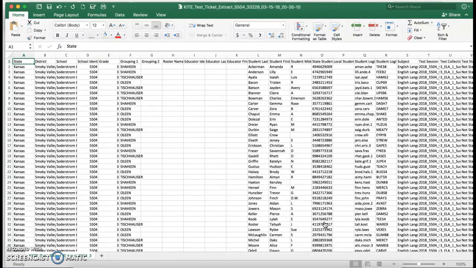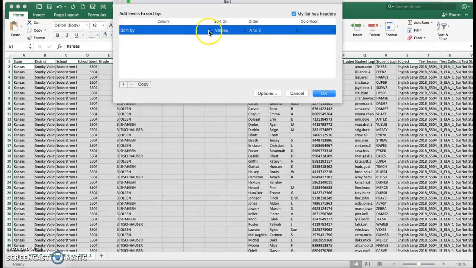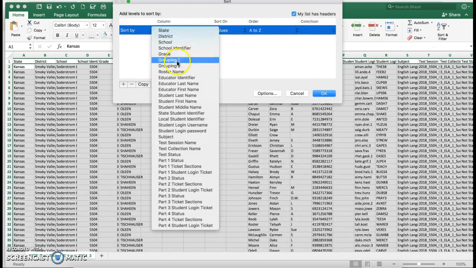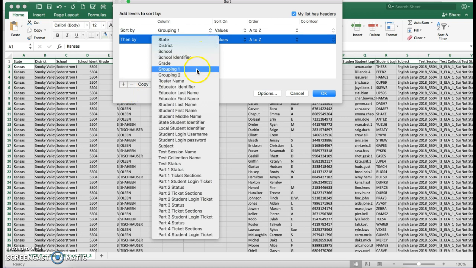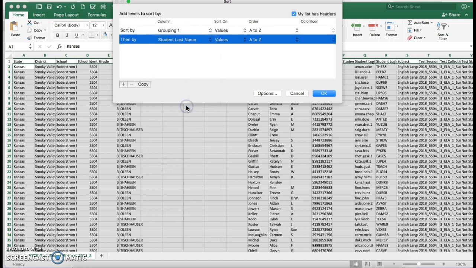Now the first thing that I'm going to recommend that you do at this point in time is go in and organize this sheet by this grouping indicator right here and by the student's last name. So grouping and student last name. We're going to go to sort and filter, custom sort, sort by grouping 1, and then by student last name. So that's the sort protocol.